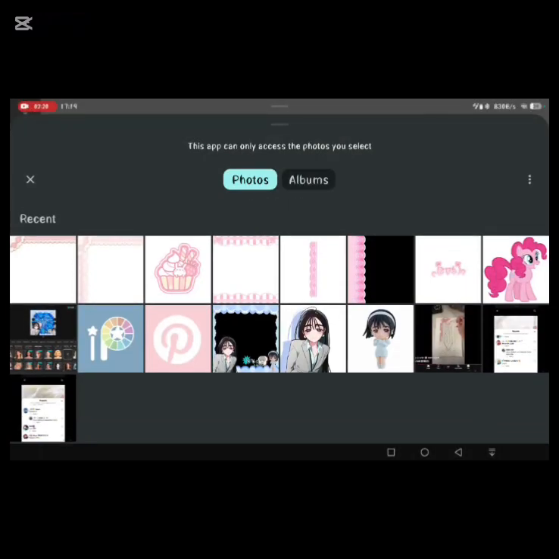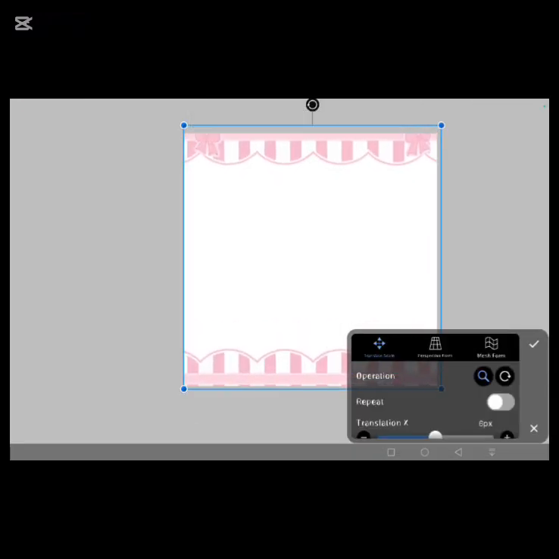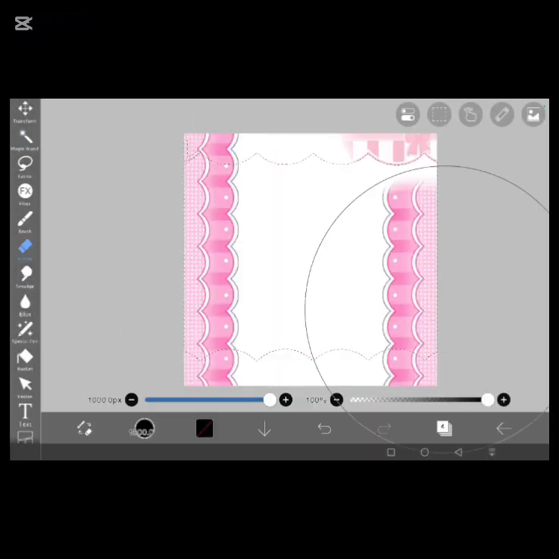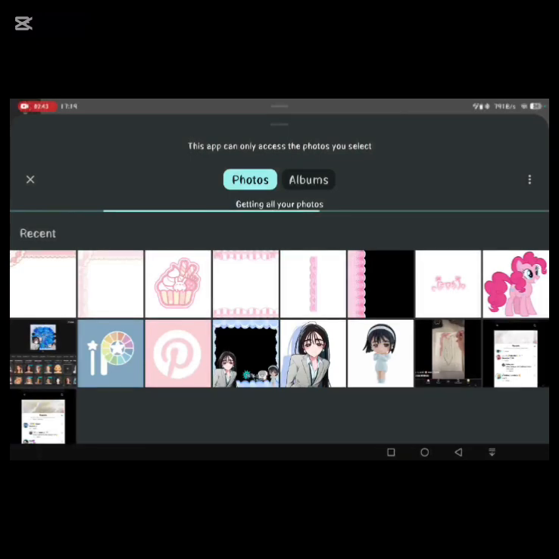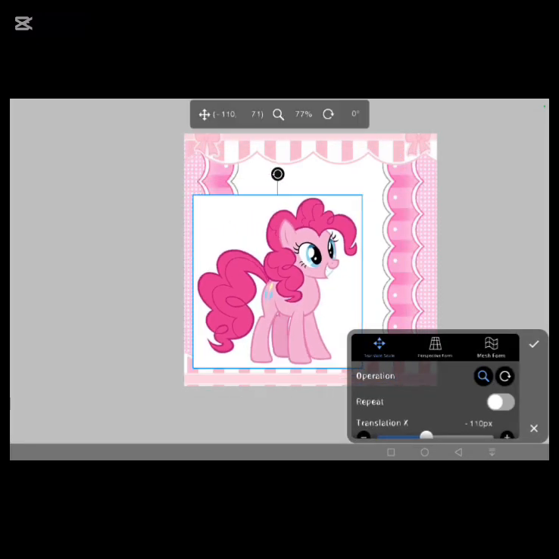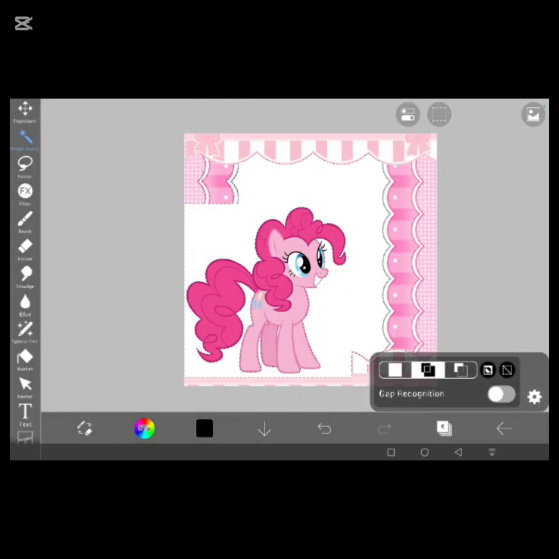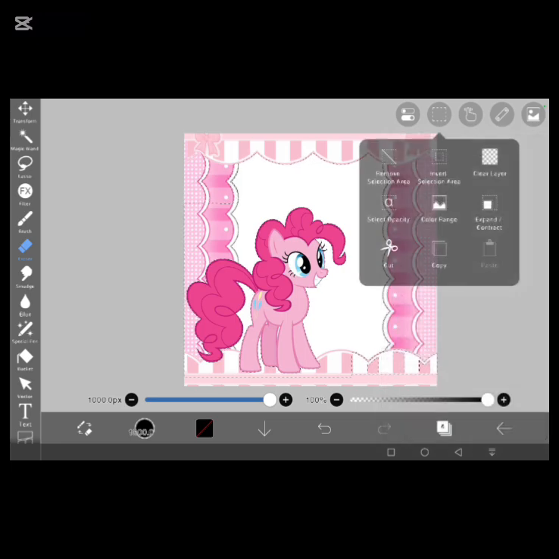And then I'm going to add another thing with this on top. I'm going to just choose this. I know it doesn't really fit with the color scheme or whatever, but anyways, then we're going to choose your sprite. So I chose Pinkie Pie for the example. So we're just going to click on this and we're going to erase this. And then we're going to choose just that section area.